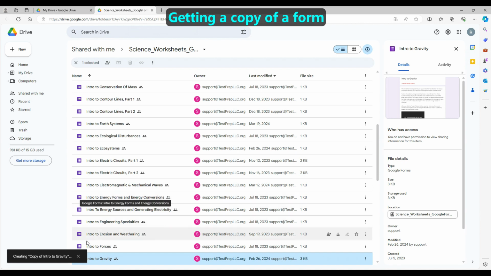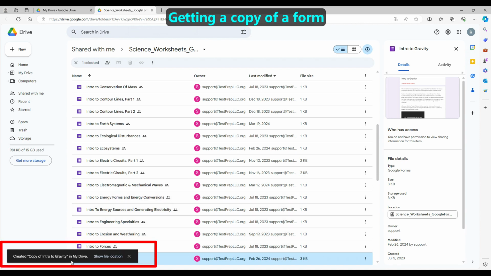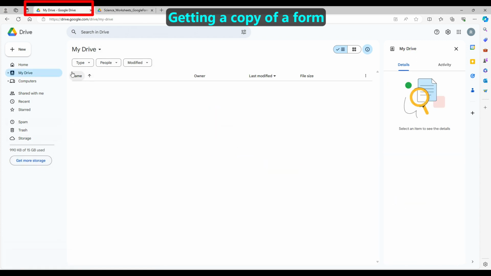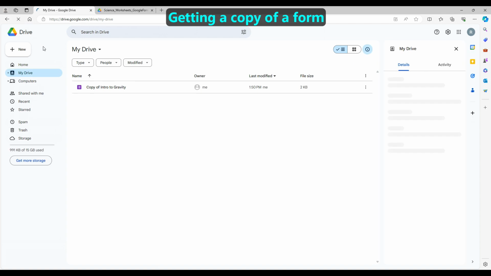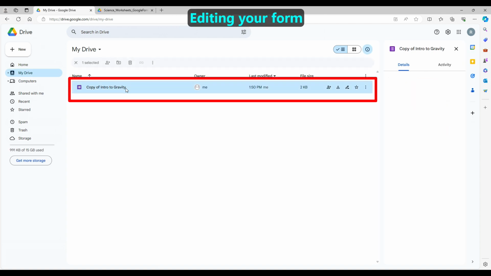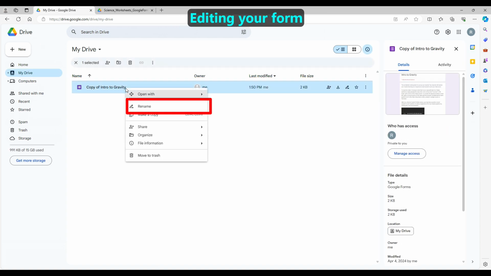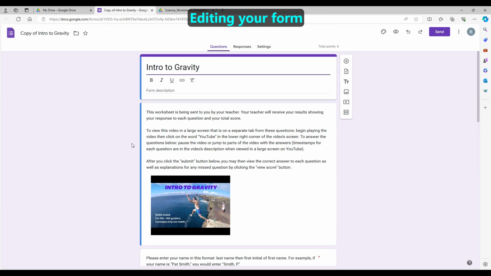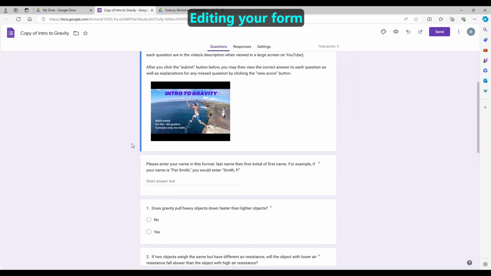After a few seconds, you'll see a message saying a copy was created, albeit the name now starts with the words Copy of. When you switch back to the tab showing your personal Google Drive, you'll see a copy of this form. Since this is now your personal copy, you can change the form's name if you wish. When you double-click on the form, you'll then be able to view and modify it as you wish.